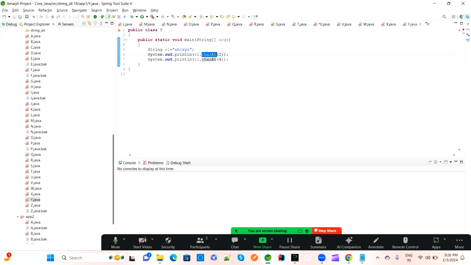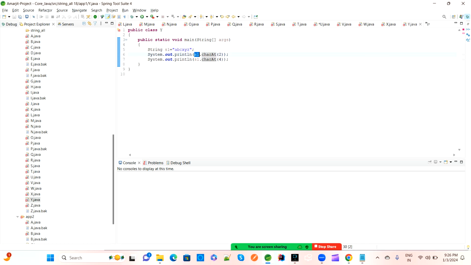So see here, s1 is a string, right? A string has abc xyz in it. So we are putting s1.charAt(2). This 2 means the index value. Whatever the index value, the char value at that index will be printed.